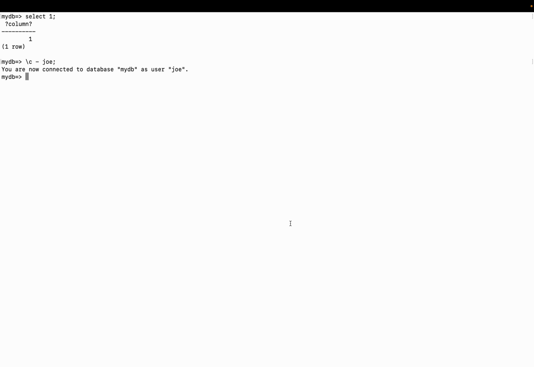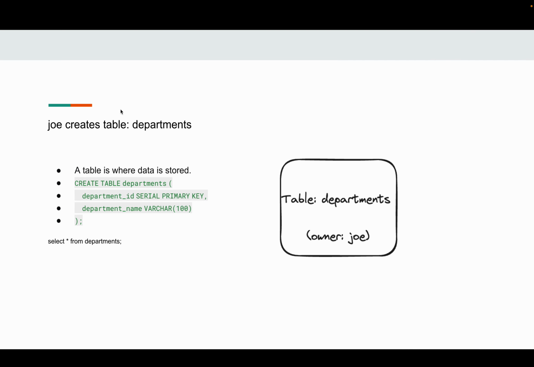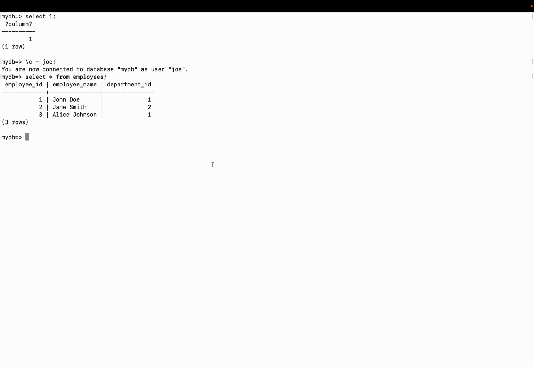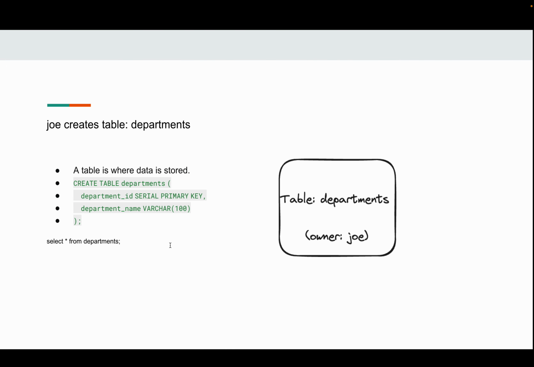So I have already created a table named employees. I will show you. Select star from employees. Here Joe has created this table, right? Joe also creates one more table named departments. I have already done that. I'll show you what is present inside the departments table. So this is the employees table and this is the departments table.